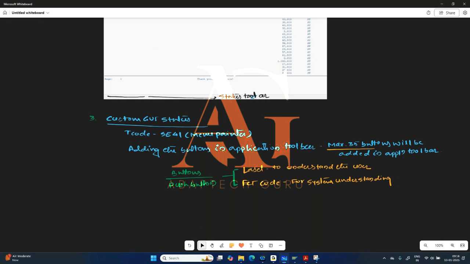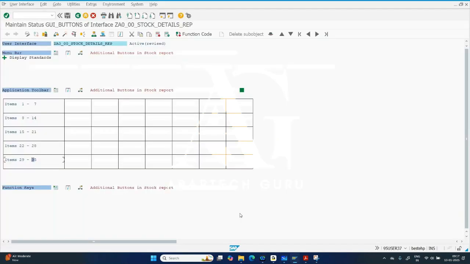So whenever you create the push button, you need to maintain two different texts. One is the label for user understanding and one is the FCT code for system understanding. And FCT stands for function control code. FCT is nothing but function control code. Now here we are about to create the push button.